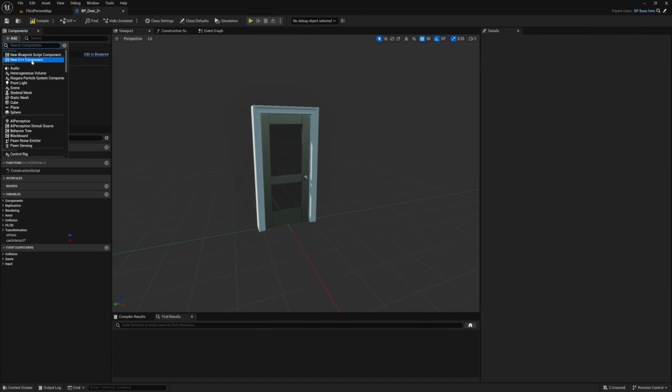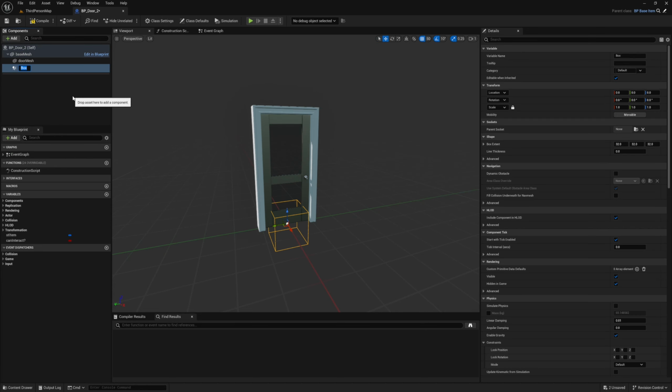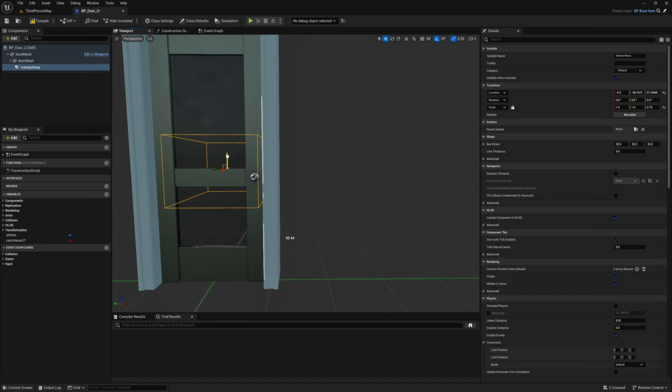And then next we want to add a collision box here, a box collision. This will be the interact area. Parent that to the door mesh and set it to where you'd like the interaction dot to appear. Let's just put it around here.